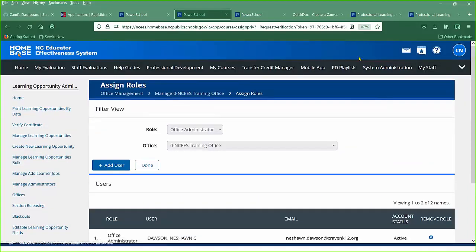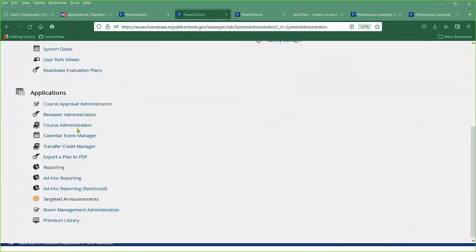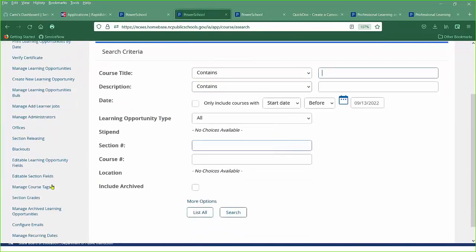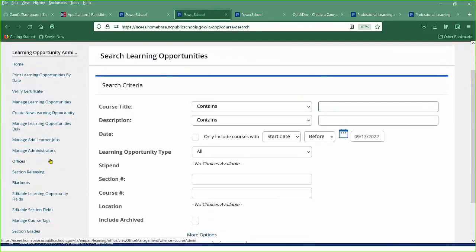Hopefully that's fairly quick. You may need to refresh NCEES and then go to system administration, course administration. Every once in a while I've seen it take a few minutes. And you should be able to then see the links. So Nishan, just let me know if you can't get in there later.